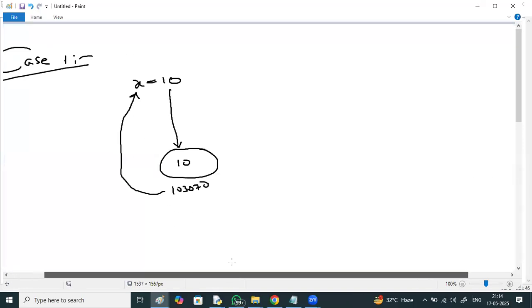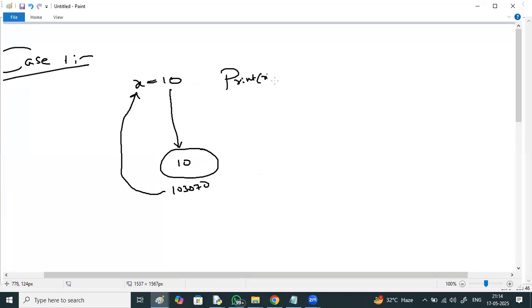X stores this address. Whenever you say print x, what happens here? It goes to this address and prints whatever is present at that address. Print x means it prints the content at that address. That is 10. If you have any query, you can ask it then and there itself.